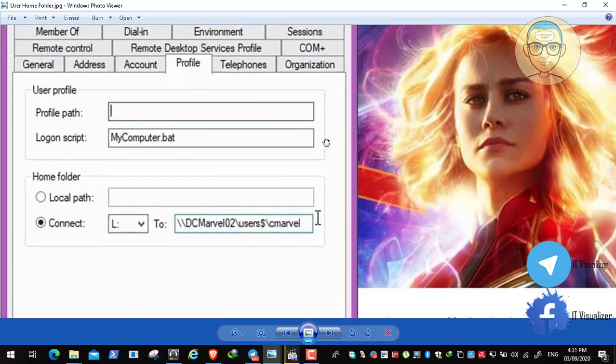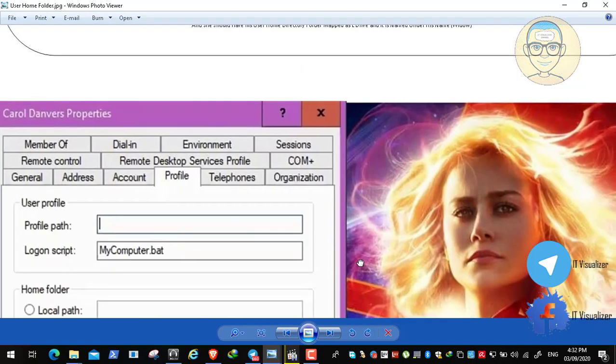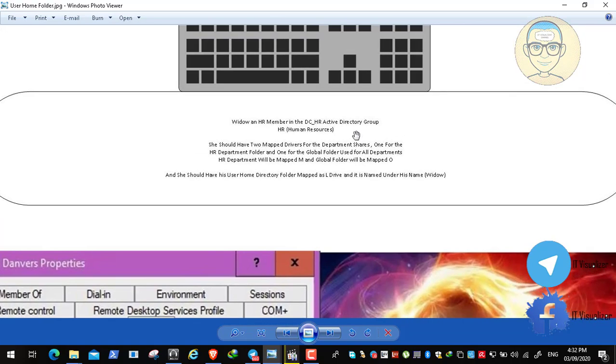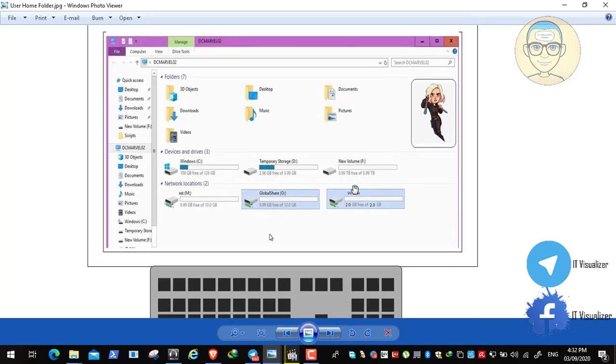So at the end, after running the script, if you go to the Active Directory user properties and the profile tab, we can see here in the home folder that the home folder will be mapped as a network drive called L, and the user home directory folder will be named according to the username of the user, okay. How can we see this? If we go to the Widow example, here we can see that, for example, this is Widow. She is an HR member, a member of the HR Active Directory group.